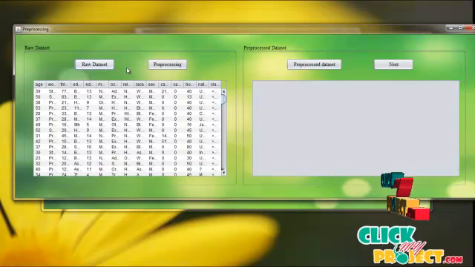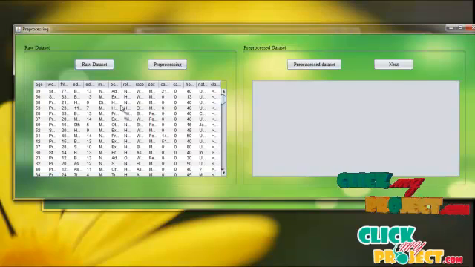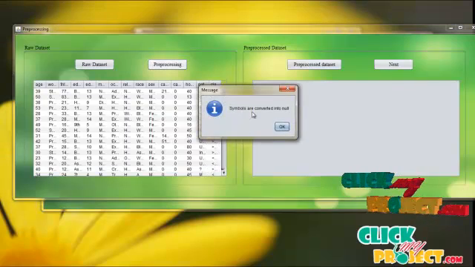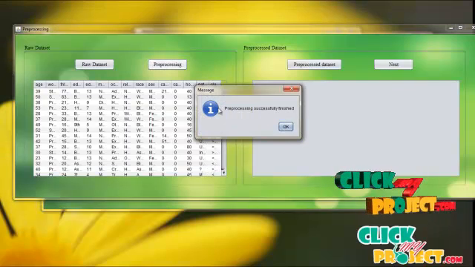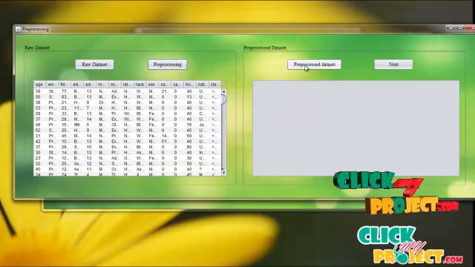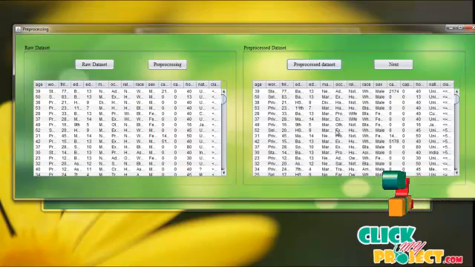By clicking raw dataset, the input dataset is shown here. By clicking pre-processing, the unwanted characters are converted into null strings. After that, the pre-processing is successfully finished by removing those null strings. By clicking the pre-processed dataset button, we can view the pre-processed input.